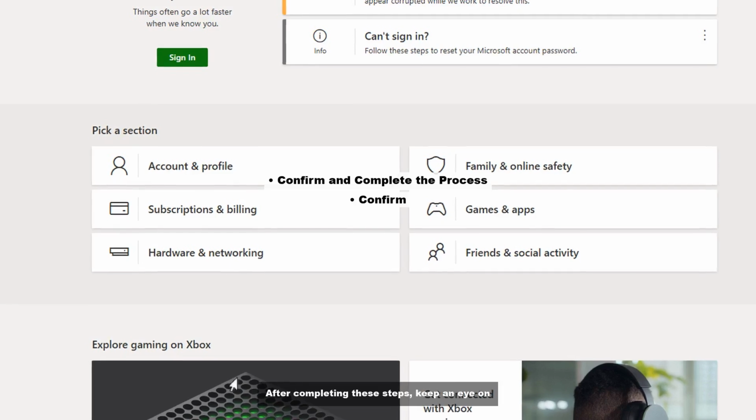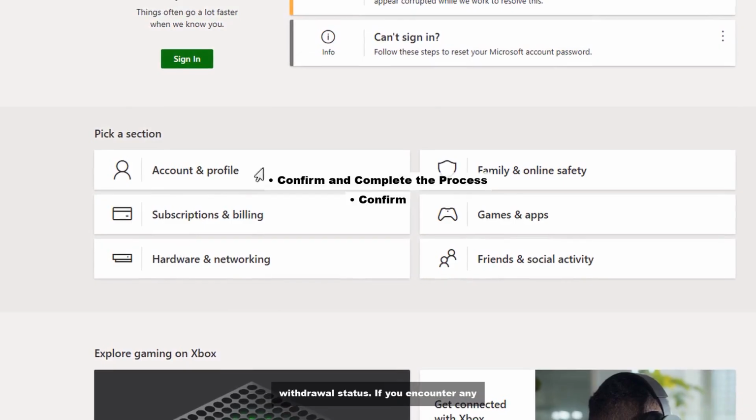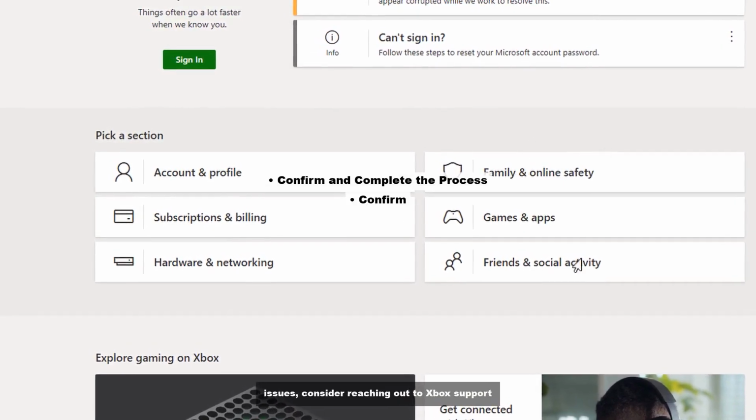After completing these steps, keep an eye on your email for any updates regarding your withdrawal status. If you encounter any issues, consider reaching out to Xbox support for assistance.